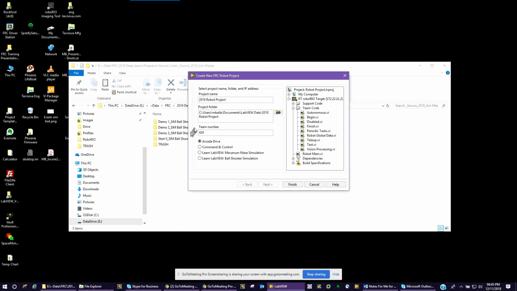Are you guys all doing this? And then you would select, it gives you, last year gave you 4 selections. There was a command and control architecture. You can learn LabVIEW with this Mechanum maze simulator, and you can learn LabVIEW with this ball shooter simulator. And then you just click finish.